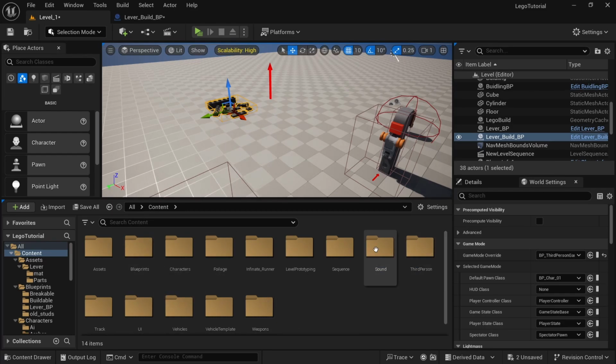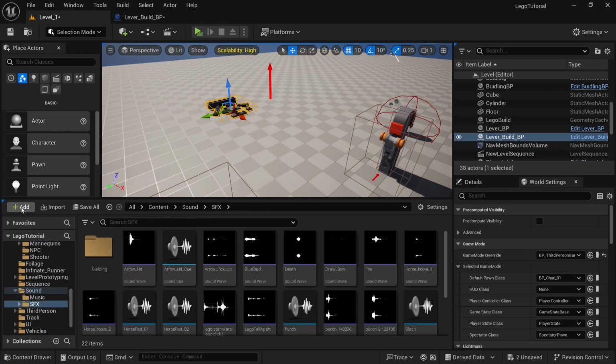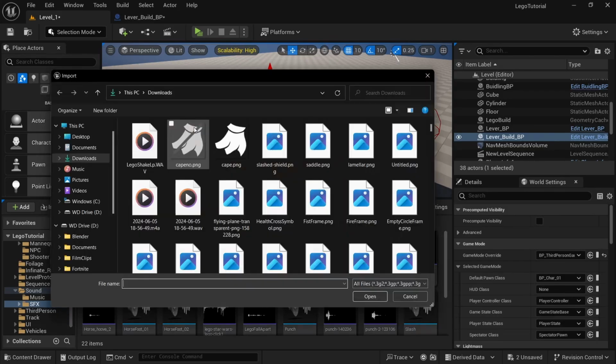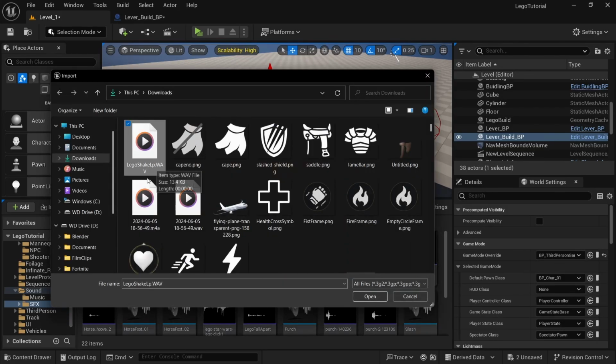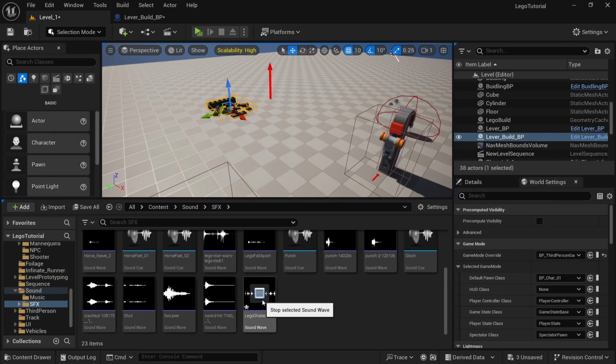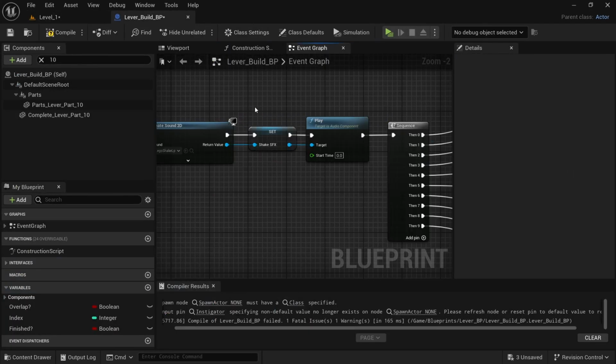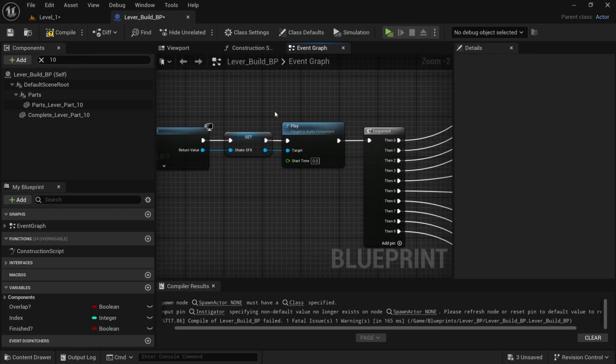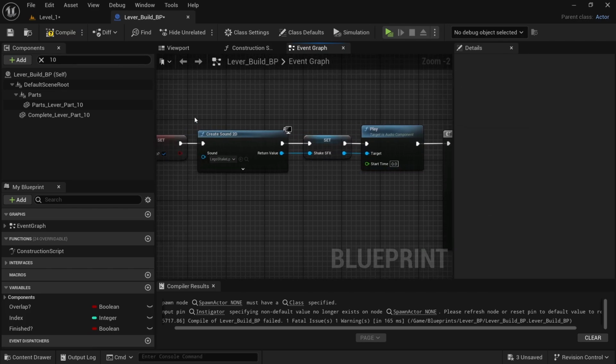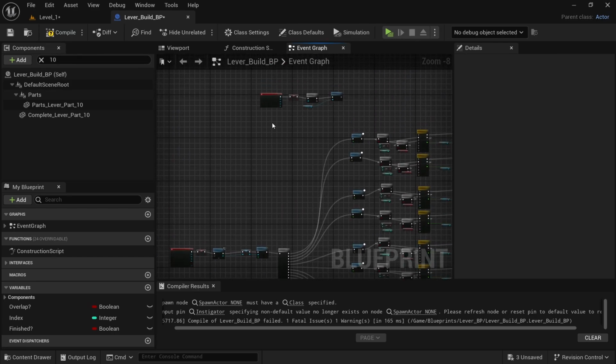Then you'll want to go to sound effects, and then add, import, and import the file that you download, Lego Shake. Open that up, and that's it right there. You'll want to open that and then click on that and click the arrow to bring that into here. Then this just gets a reference and plays it, and we're doing it this way instead of just play sound because we want to stop the sound when we stop overlapping over here.